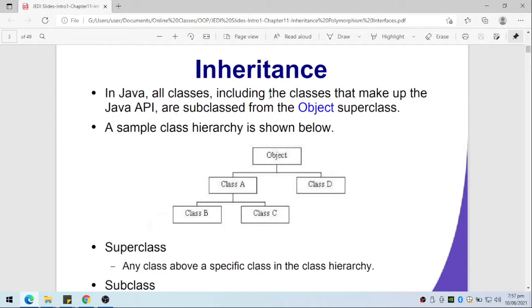Inheritance. In Java, all classes, including the classes that make up the Java API, are subclasses of the Object superclass. A sample class hierarchy is shown below. So we have Object, and from Object we have subclasses, class A and class D maybe, and then under class A maybe class B and class C.